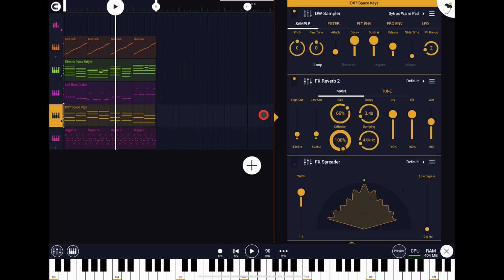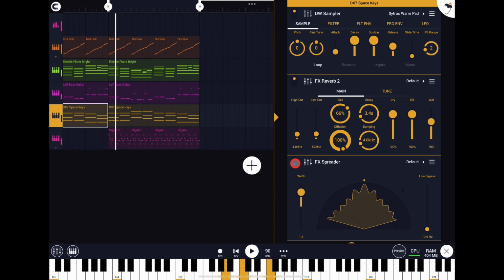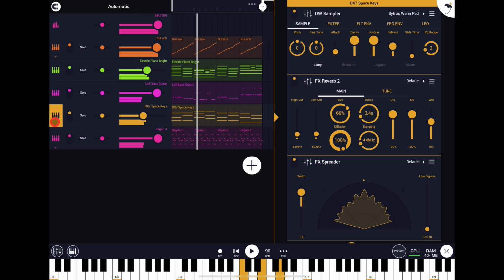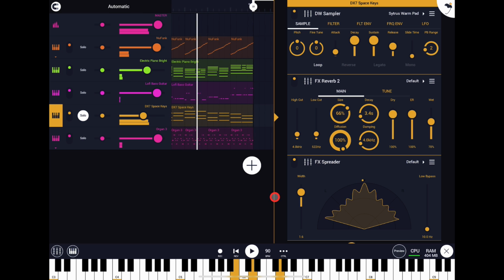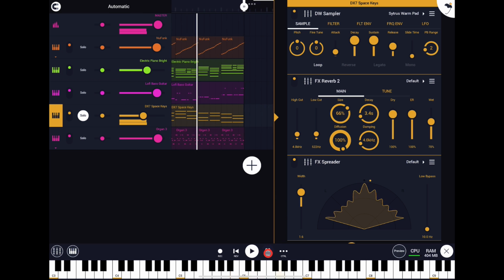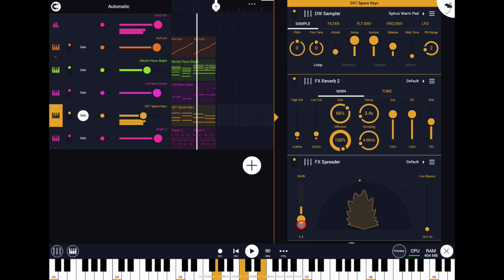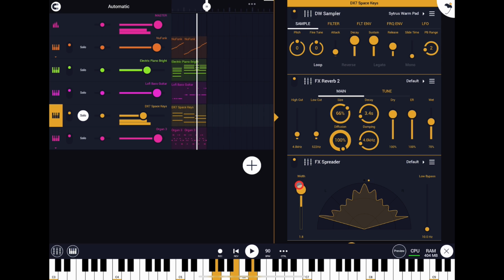So first off, we'll listen to the DX7 keys because that's open. I'm going to play the track through again, and then I'm going to put the spreader in, and you'll see that this will get wider. Okay, and we can... Let me just turn that metronome off. Very nice.